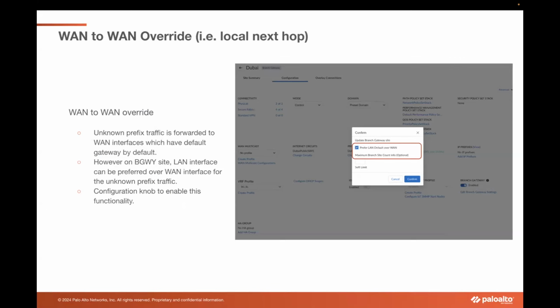So the WAN to WAN forwarding will be the default mode. However, if you want to prefer the traffic to go on the LAN side, the branch gateway should send the traffic to the LAN and then go to an NG firewall. When you do the site configuration, you have a knob saying prefer LAN default over WAN. So if that's what you intend to do, you just enable this knob.